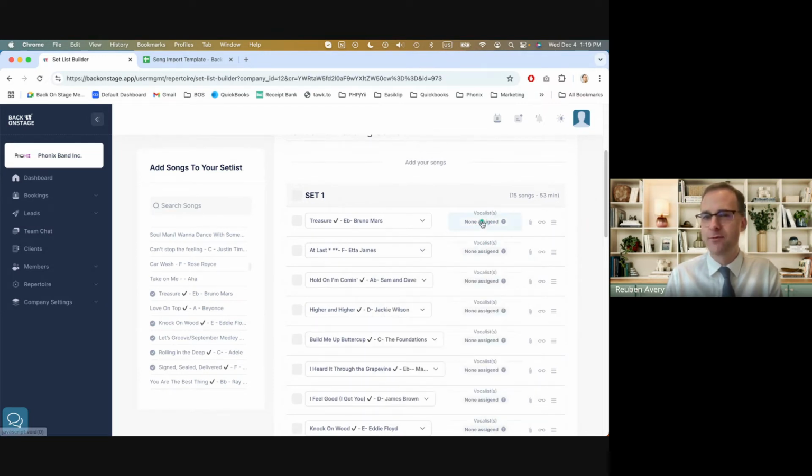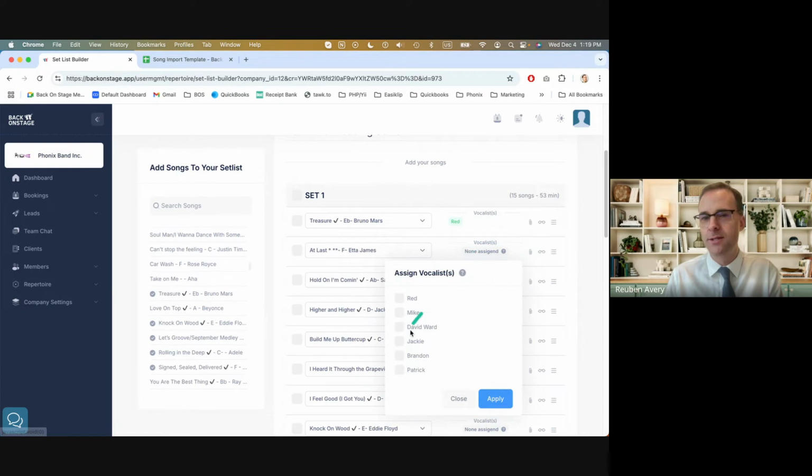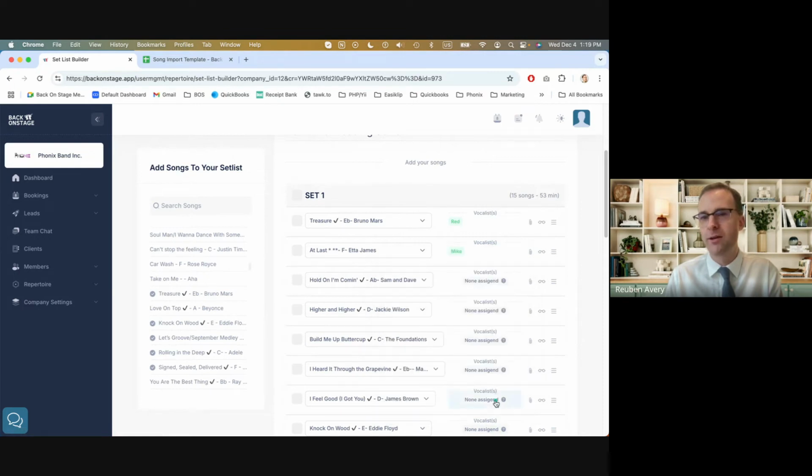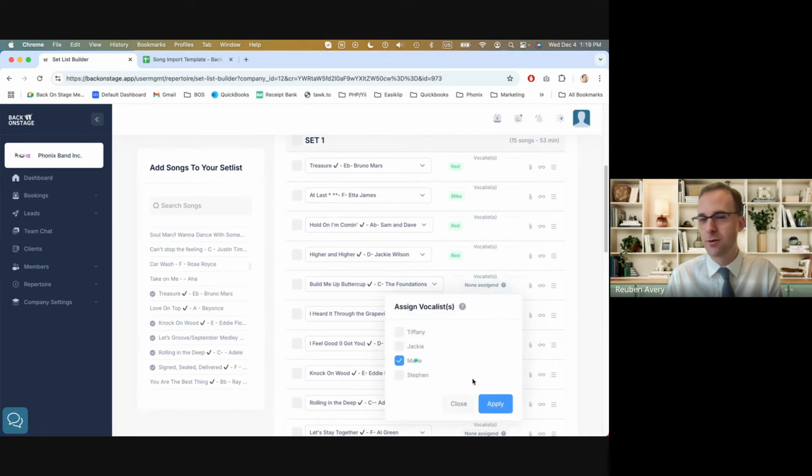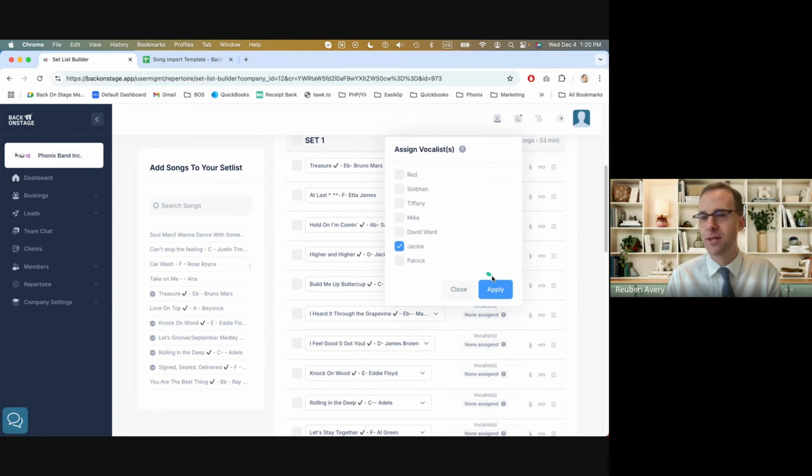The last step is for me to go through and assign vocalists. If you do this as a band leader, that's great. You can do that. Otherwise, like I said before, if you want to make your vocalists do this themselves, you can just assign them that music director privilege inside their account, and they will be able to come in here and choose their own songs, assign themselves to things, and handle that discussion themselves.